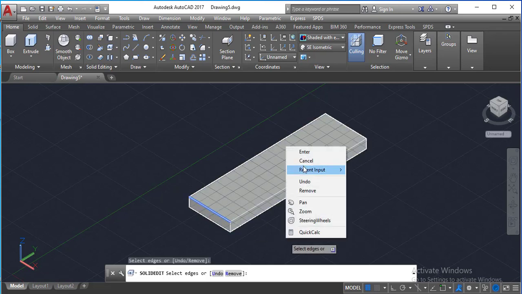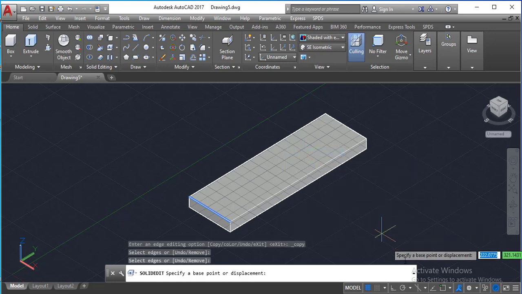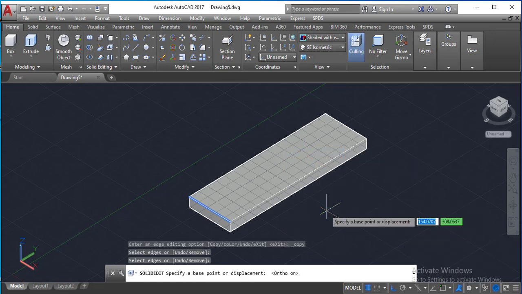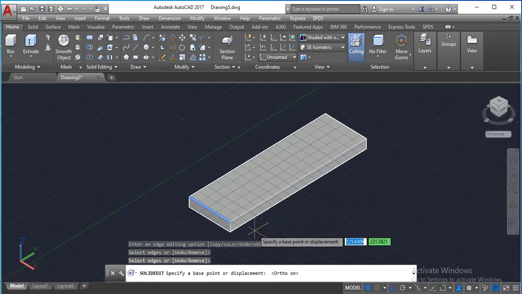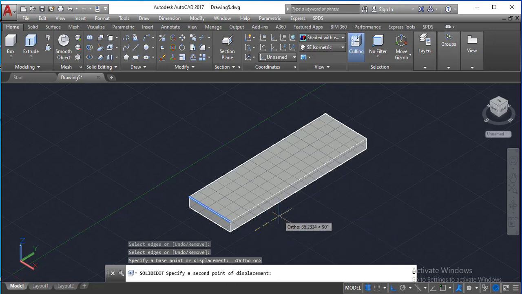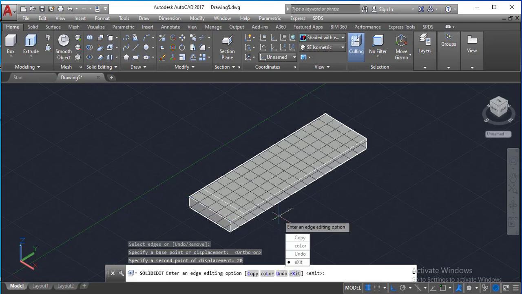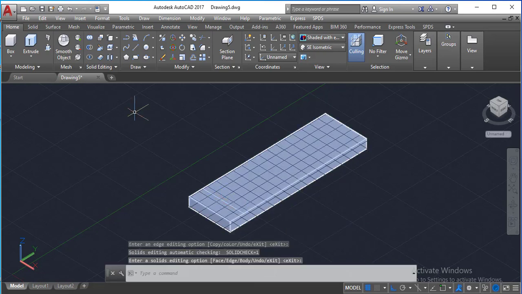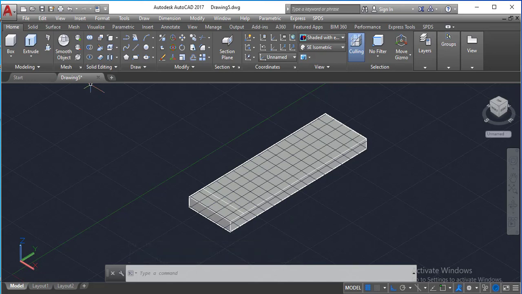then enter, and then we can direct it, and it should be 20 as I've already said. So you can see the line. So what we do now, we have to draw the circle, which is also diameter 20.